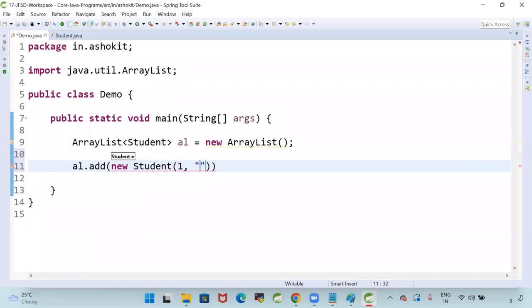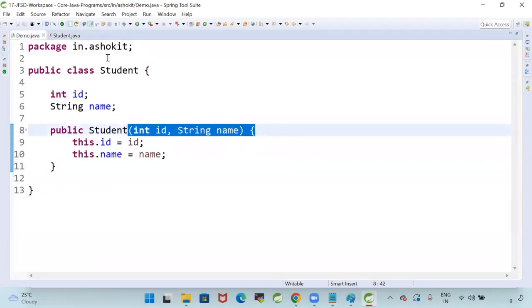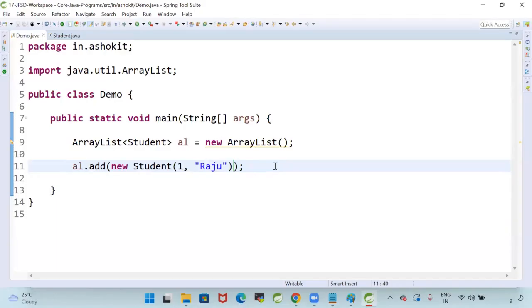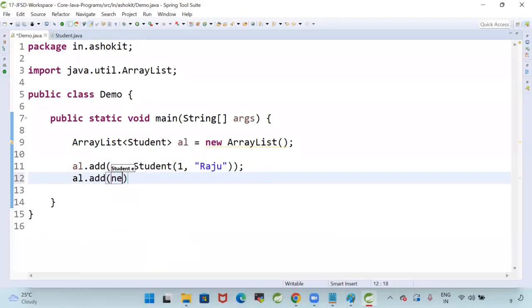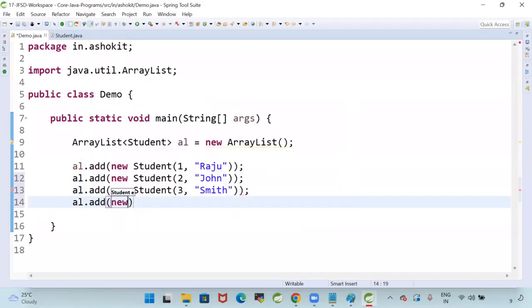Yes, 1 comma Raju. One is the id, Raju is the name. This is a parameterized constructor. I'm able to add one Student object. Similarly, al.add(new Student(2, John)), al.add(new Student(3, Smith)), and al.add(new Student(4, Rani)). I have added 4 objects.